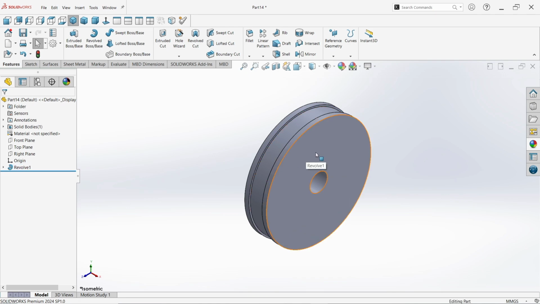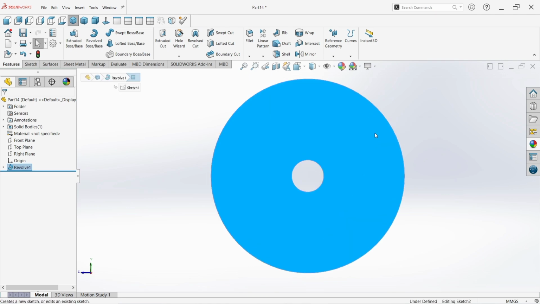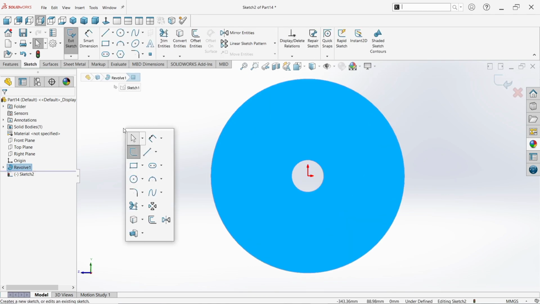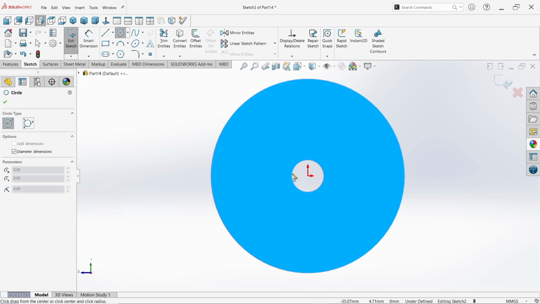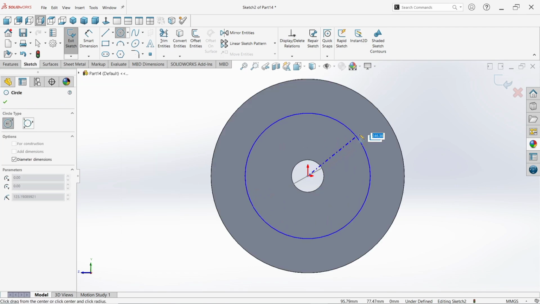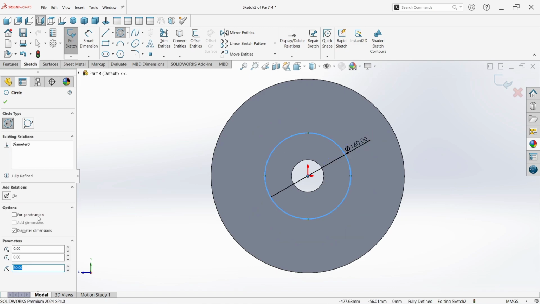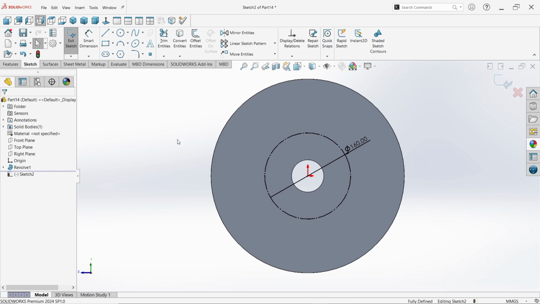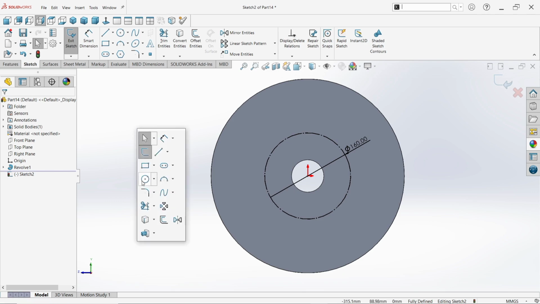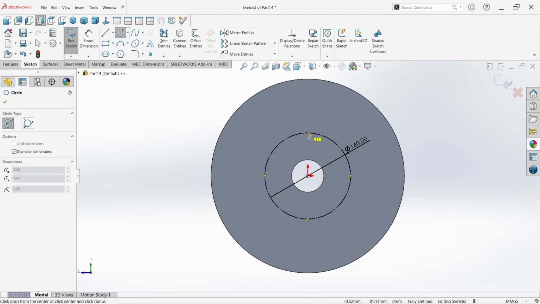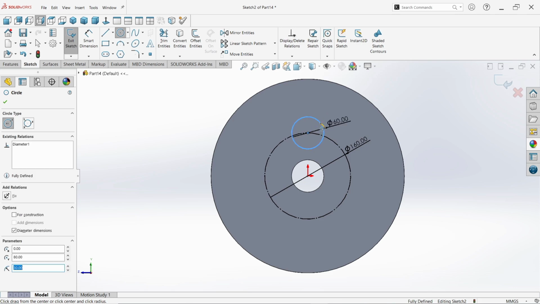Now click on this surface. Click Sketch. Take the Circle command and draw a 160 mm diameter circle here in the origin. Make it for construction. Click OK. Again take the Circle command and draw a 60 mm diameter circle here on the circle quadrant. Click OK.